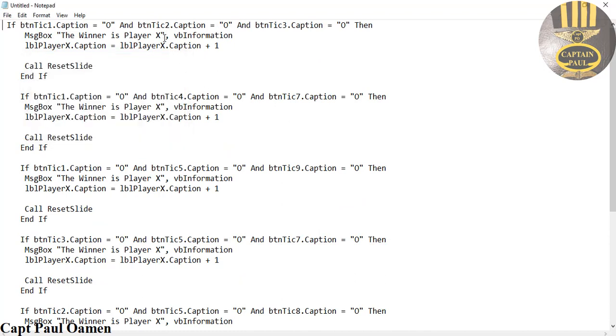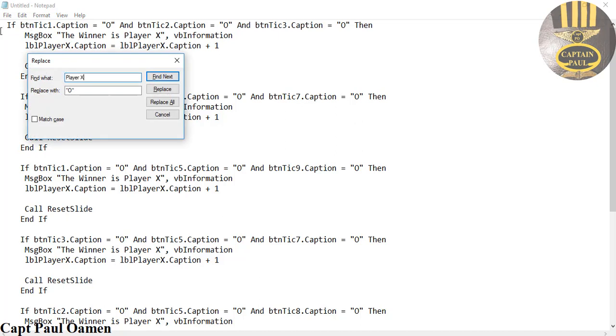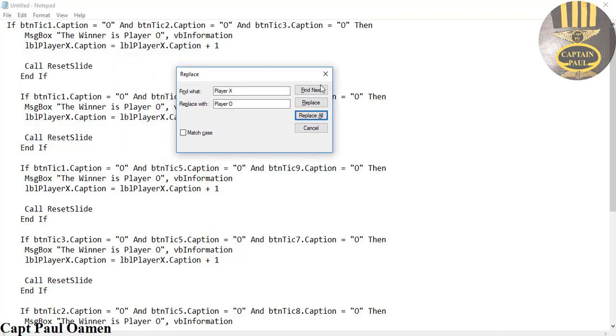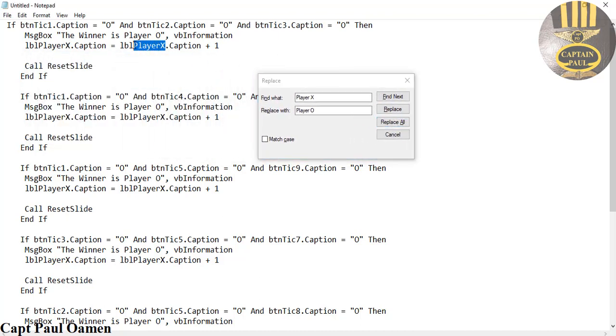Now, anywhere I have player X, I'm going to change that as well to O. So for player X, Control H, paste that, and that will become player O. Put an O in front of it. There we go. Replace it all. That is fine. Now, anywhere with LBL player X, that will become LBL player O. That makes life easier. There. And replace it all. That is fine.